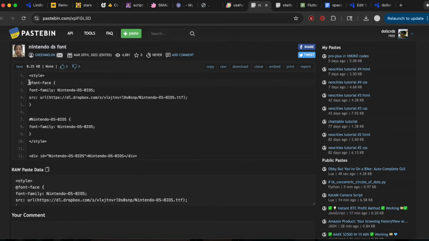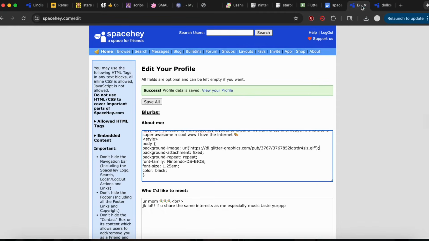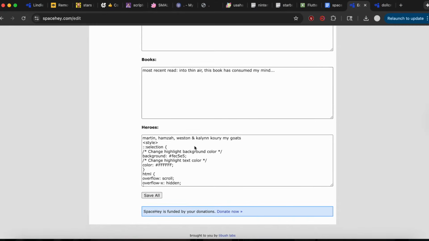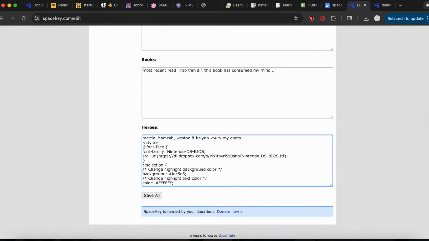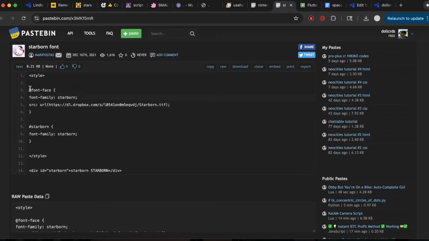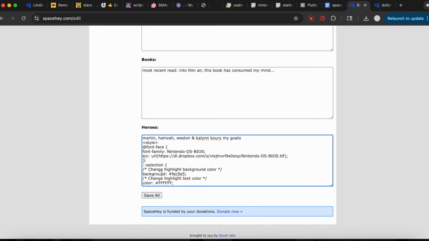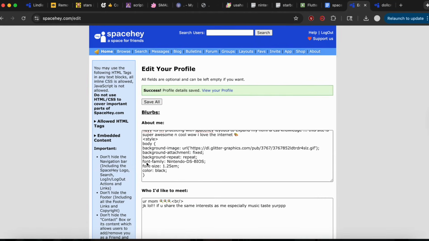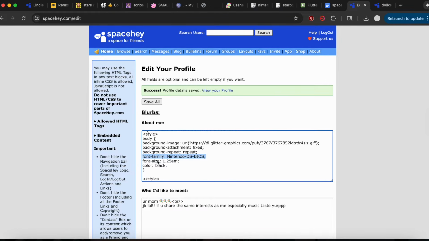And so what you're going to do is you're just going to copy these first 4 lines of the font, and then you're going to paste them within the style brackets. I put them right here at the bottom. And then Starborn is another font. So I'm going to put them right there. And then body, basically by pasting this line, you're just going to want to paste the font family line within body. It makes it so that all of the text within your layout is now set to this.